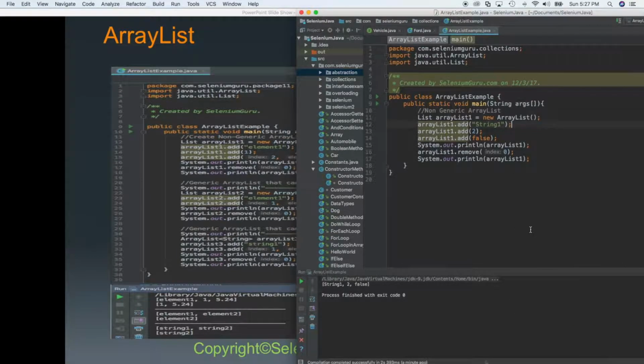So if I run this, I'm going to get the following. First thing I did, I created an array list, right? Then I added string 1, added integer 2, and I added boolean value false. When I print it out, I got string 1, 2, and false. Then I'm removing the first element. How do I do that? With the index, right? So dot remove, and this is a 0. Removed it. Now I only have 2 and false, right? So that's how you can create a non-generic array list.